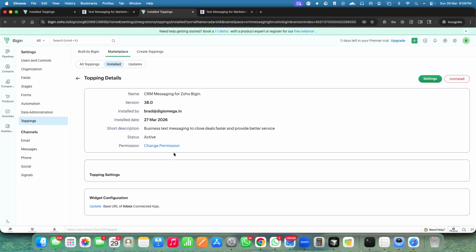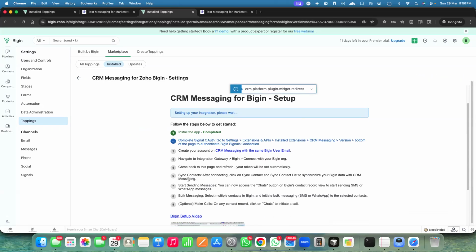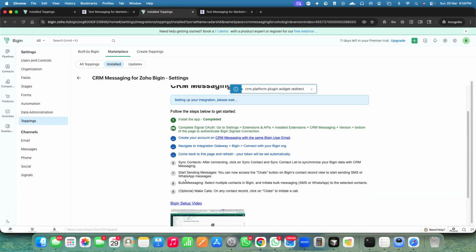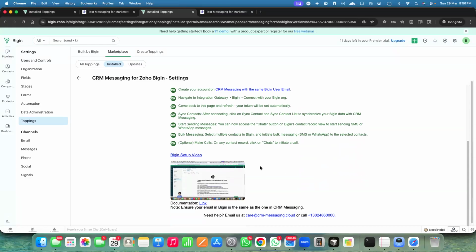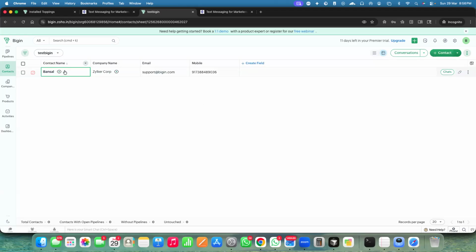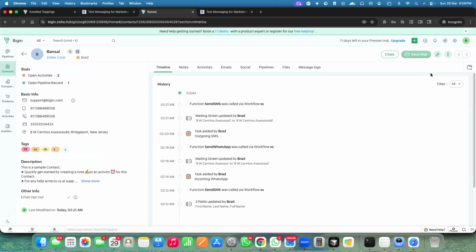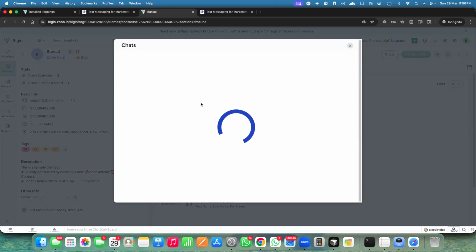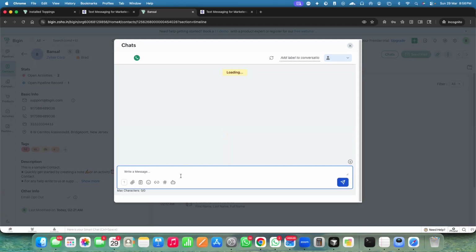So again, we go back to the settings page. Then it will do a couple of checks, page refresh, and then we are ready. We're ready to send messages actually. So I'll show you how it works. Here, what you get is the chat buttons. Chat buttons over here. You can start sending messages, SMS, WhatsApp.